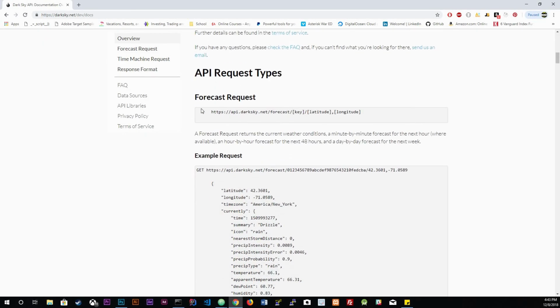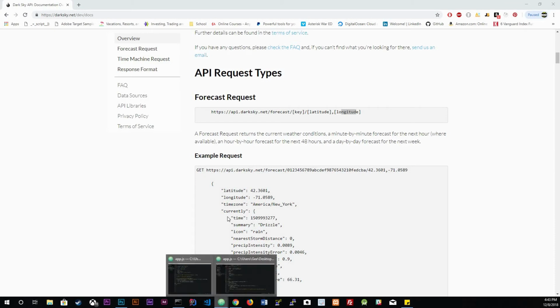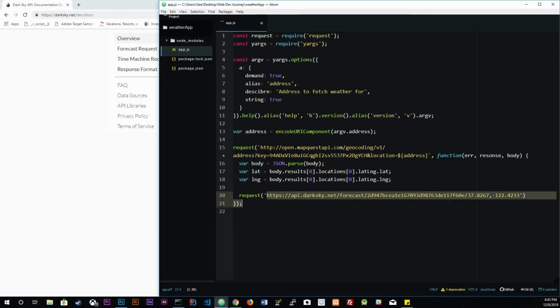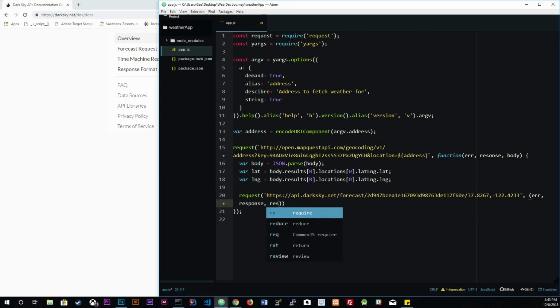You see this right here? It tells us the key, latitude, and longitude. I just wanted to show you that, guys. But we're going to request this URL with default latitude and longitude, and it does take a callback. So a function, but I'm going to do it the ES6 way: error, response, and I'm going to say weather. Well, I'll just say results again. We're going to change it later on in a bit.